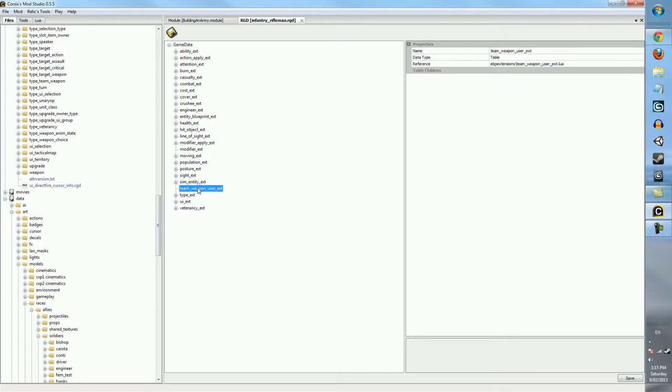Don't worry about that. Team weapon user extension lets you use team weapons. Gets treated as infantry. It's also treated as a builder.